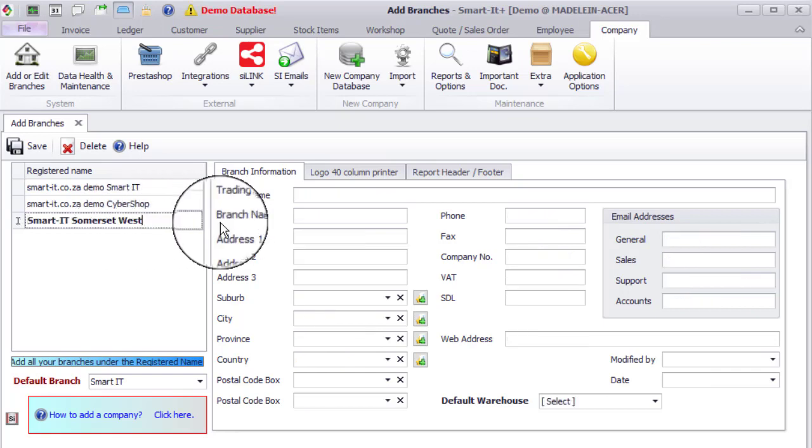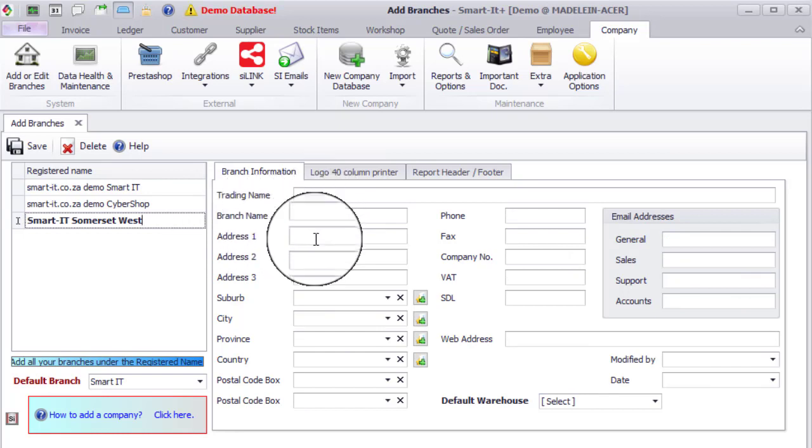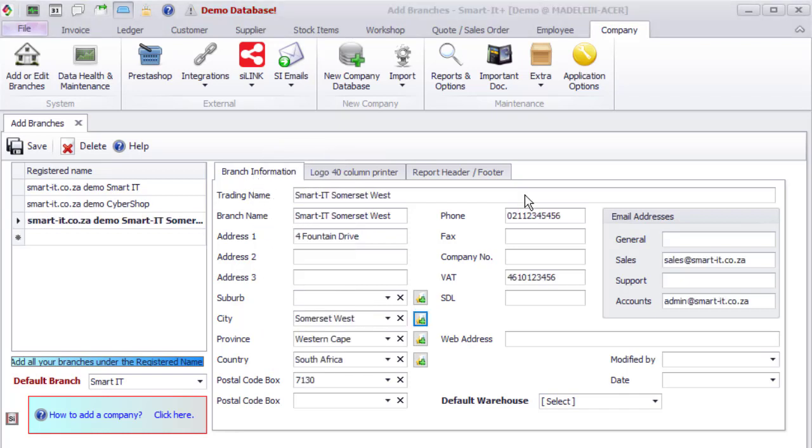After doing this, you can go ahead and fill out all of the branch information for your new branch over here. You can add your branch's trading name, the branch's name, and its address. We have added many of the main cities, but if you cannot find yours, you can simply click on this icon over here.